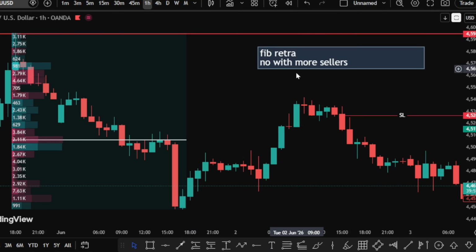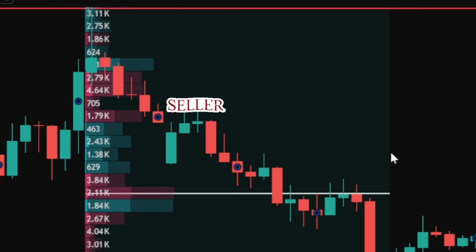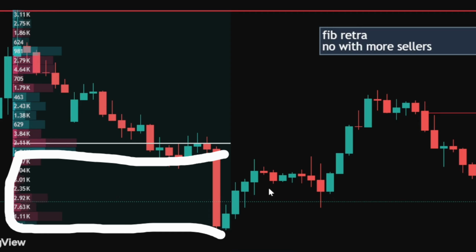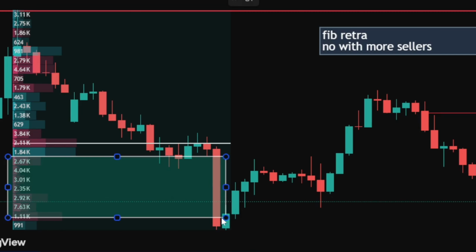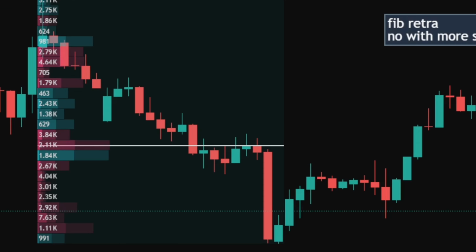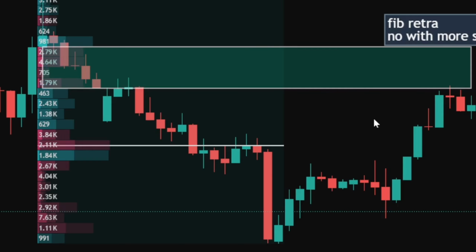Now, if we go to look at these numbers, the red ones are the sellers, these green ones are the buyers. The red ones are where the sellers were. If you look at this candle, the whole candle is represented by sellers in control. But I look at where there were more sellers. So I have this place here, 1.79K, 2.27K. I mark the whole thing up to there.